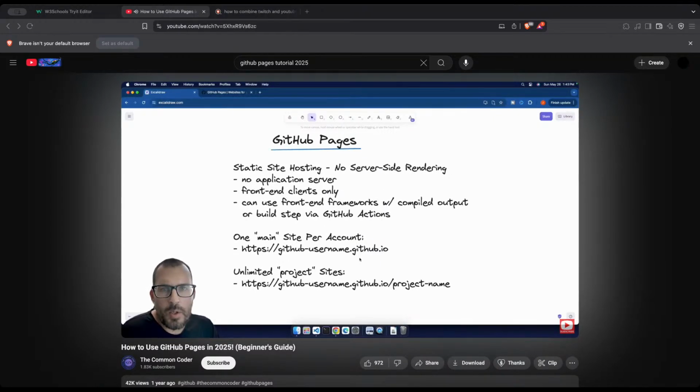So the first thing that we need to do is talk about what GitHub Pages actually is. GitHub Pages is a static site hosting service that is available from GitHub. Static site, essentially in this context, means that there's no server-side rendering. So we're not going to be using frameworks like Ruby on Rails or ASP.NET Core. It's just going to be static client sites.